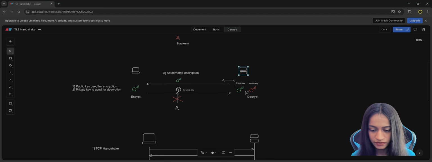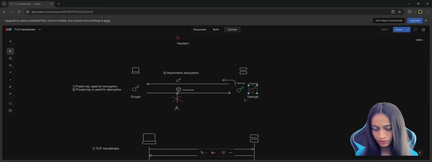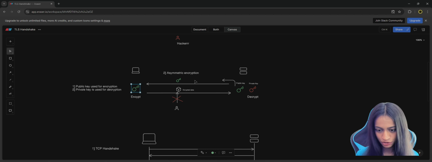Here, if you look at the server, it has the public key and it has a private key. Now the server will transmit the public key to the client. So the client has the public key of the server now. The client takes its data and encrypts it using the public key of the server, and then it transmits it back to the server. As I mentioned before, this piece of data can only be decrypted using the private key, which only the server has. So once the server receives this encrypted data, it will use this private key to decrypt the data and the server gets the data.